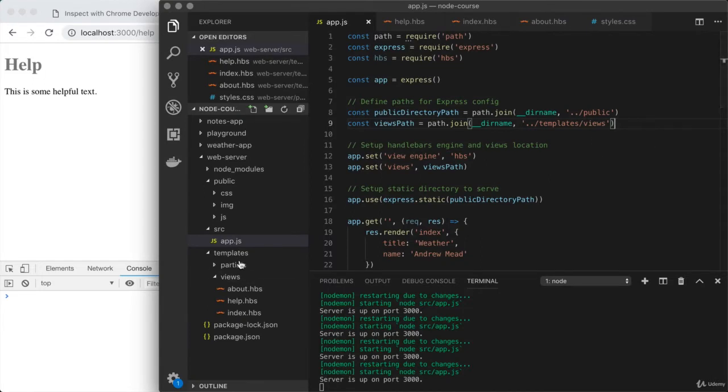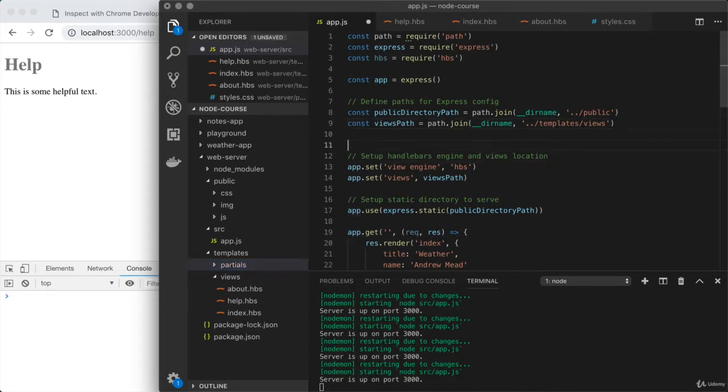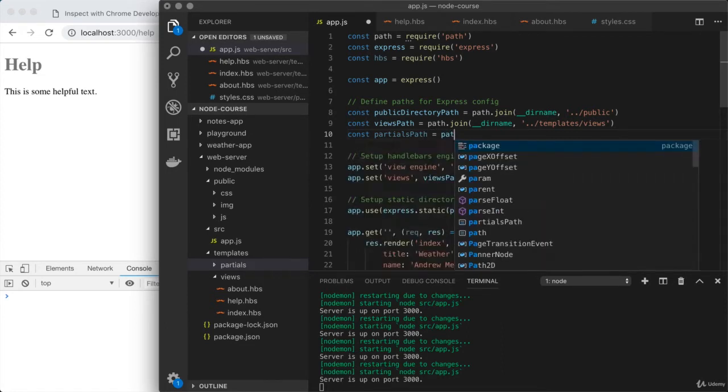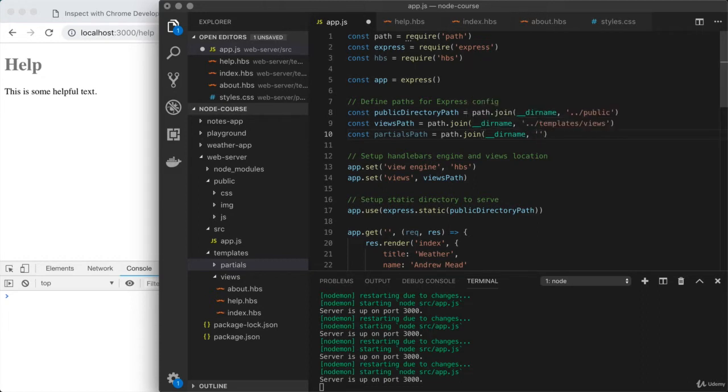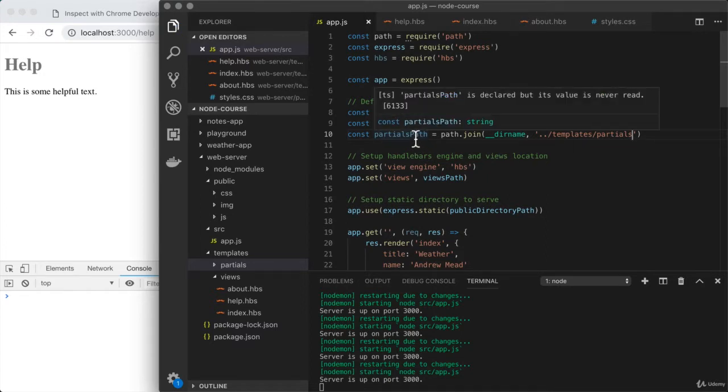From here, though, we can now tell HBS that we're going to put our partials in this partials directory. Then we can actually add some stuff inside of there. So right here, we're going to create another path, const partialsPath equals. I'll use path.join to once again join together dirname with a string that we'll end up creating. So I provide dirname as the first argument and our string as the second. And right here, /templates/partials, which is the folder we just created. So this path is going to get handlebars to the right directory.